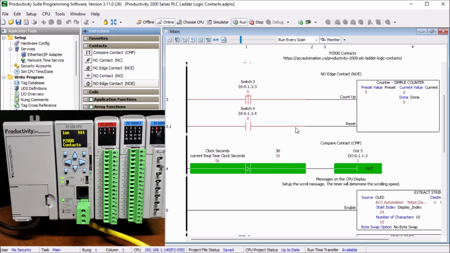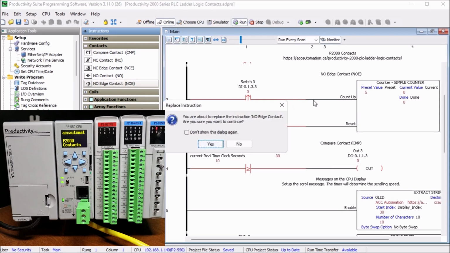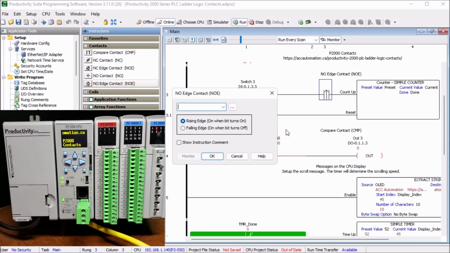So leading edge, and we could also trigger that on a trailing edge as well. So leading or trailing, and that comes into play once we actually take the contact and put it onto a rung. Right. And we'll just put that beside the rung here. There we go. And we select whether it's a rising edge or falling edge, or when a bit turns on or the bit turns off.